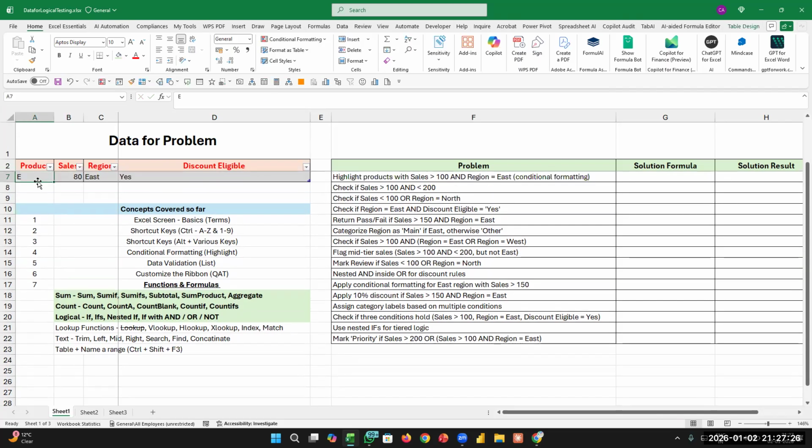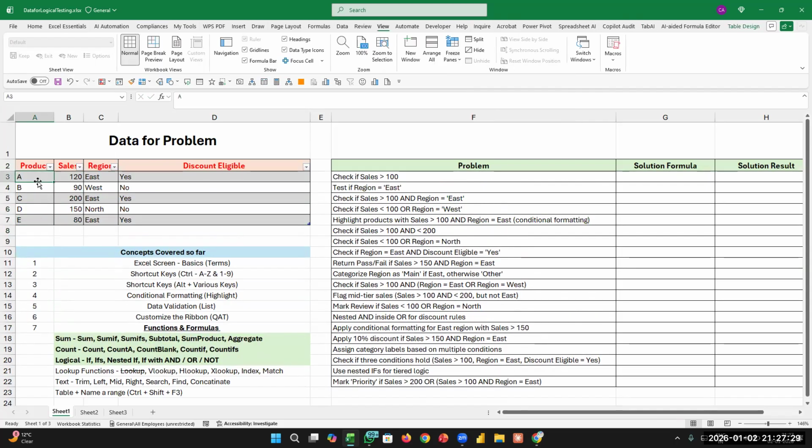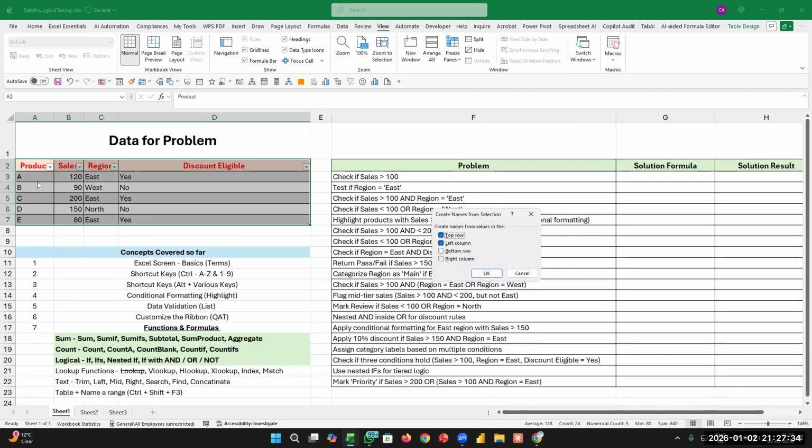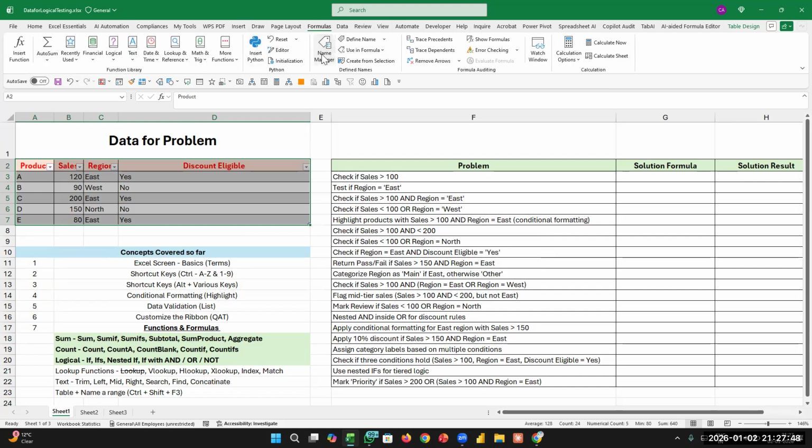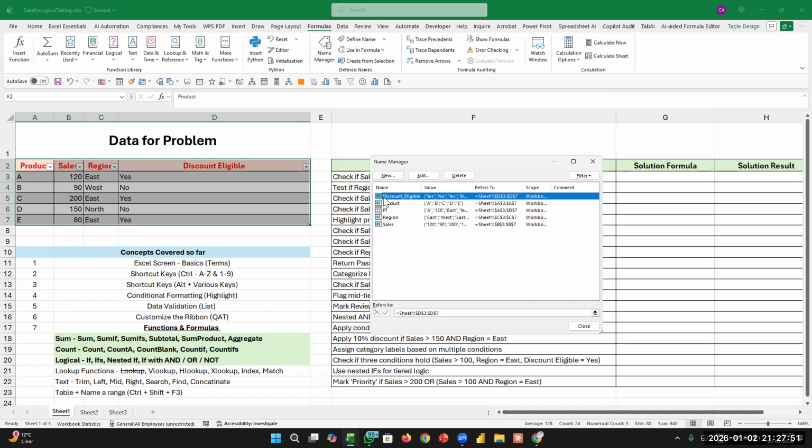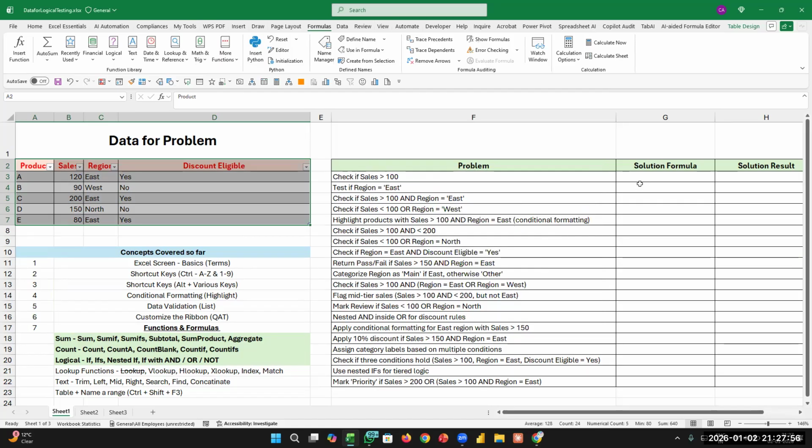So what I'll do is I'll remove this filter and we will do Control Shift F3 here. So basically, we have to remove the left column because we are going to name it only by the top row. We'll remove the tick from the left column and click on OK. So what it has done basically, if you go to formula and name manager, you will see these columns are being named. Discount eligible, product, PT is a table, region and sales. Okay. Now that will help me in writing all the formulas. So starting with the first one, check if the sales is more than 100. So you want to check whether the first sale is more than 100 or not.